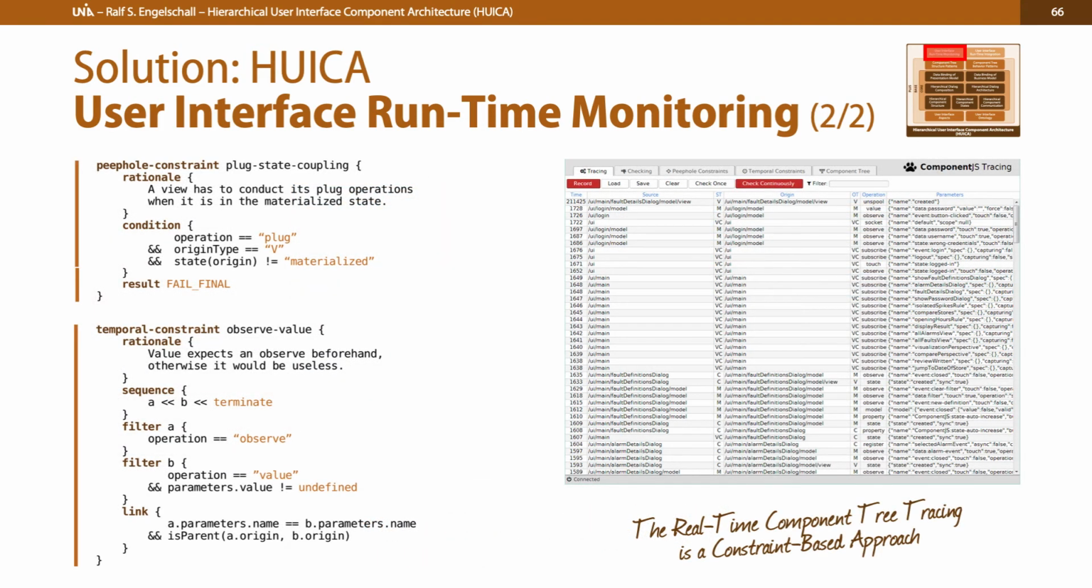But HUICA doesn't stop here. It also gives an idea how runtime monitoring can be extended further by actually providing constraints onto the runtime behavior of the application. This is important because a component system like component.js later allows more or less arbitrary communications on a tree, but from an architecture point of view, those communications should be constrained. HUICA defines here two things like a peephole constraint and a temporal constraint.